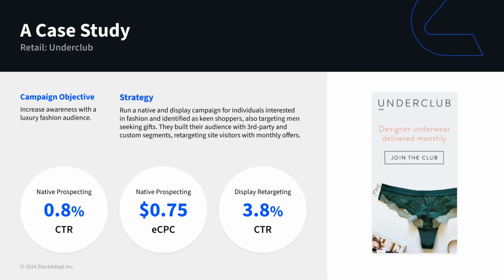Okay, so we will finish up before we go into the Q&A with this example from a brand called Underclub. They launched a native and display campaign targeting high-income males and females reading about fashion, luxury fashion, and categorized as avid shoppers. Additionally, they targeted males who were shopping for gifts and birthday presents. They used a combination of third-party and custom segments to build their audience pool, and they retargeted anyone who had visited the site with a monthly package offering.